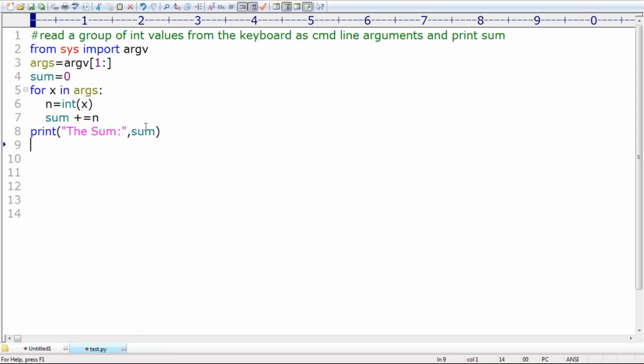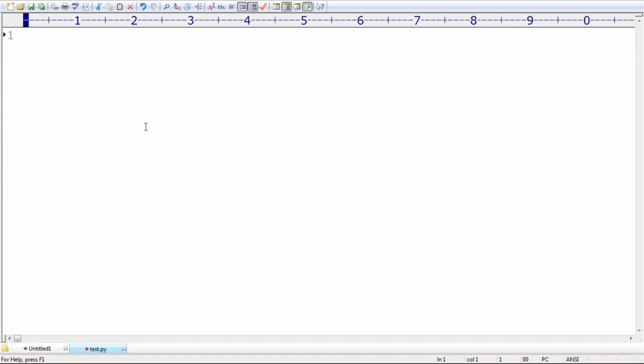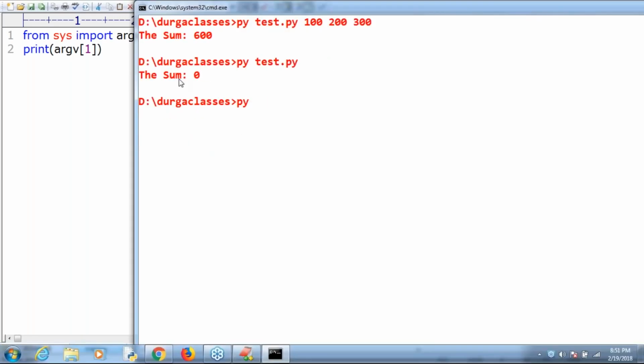Suppose my requirement is a very special case. I'm taking print of ARGV of 1. Can you please print ARGV of 1? Here, from sys import ARGV. That's all. Now let me execute the code like this: py tester.py. I'm taking Sunny Leone, like this.